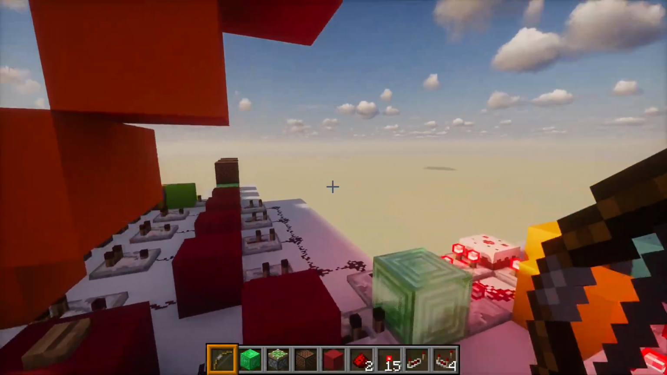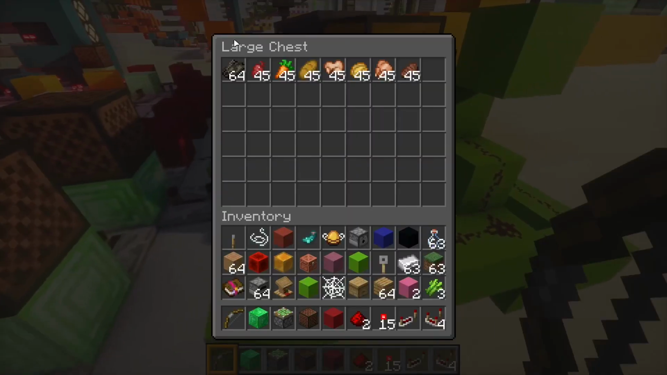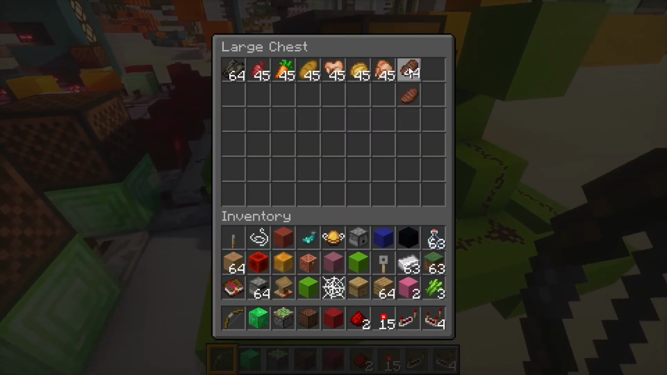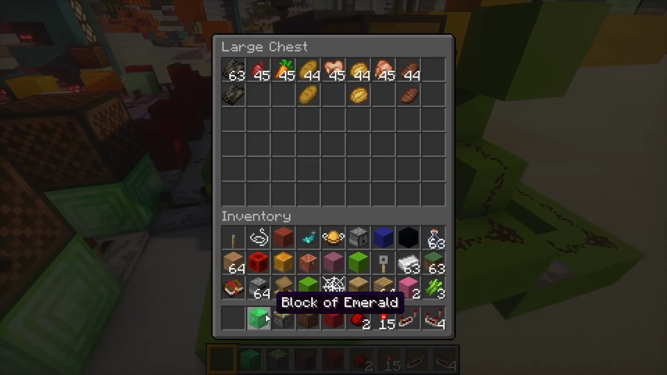And one more. Let's come over here and grab a couple of food items. We're just going to grab one from each tier, and clear out a couple spaces in my hotbar.